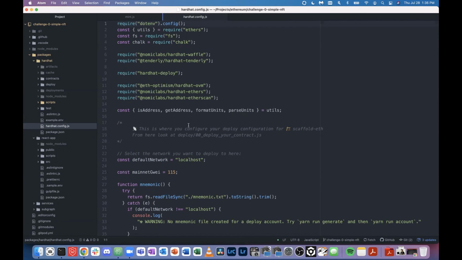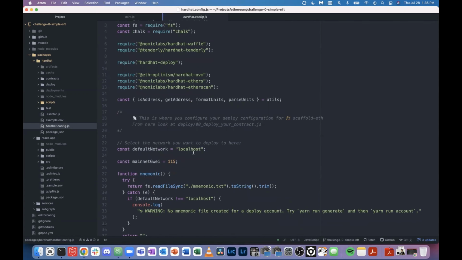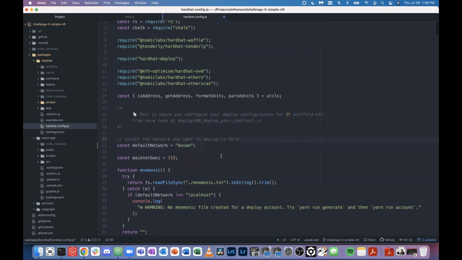Then you would push it to a testnet, right? So we'll see right here that there's this functionality called default network. Default network is kind of like the localhost HardHat instance. So what we can do is actually switch to Coven. Coven is another test network. There's also Rinkeby. So we're going to deploy to Coven, because I have some Coven funds that I can use.